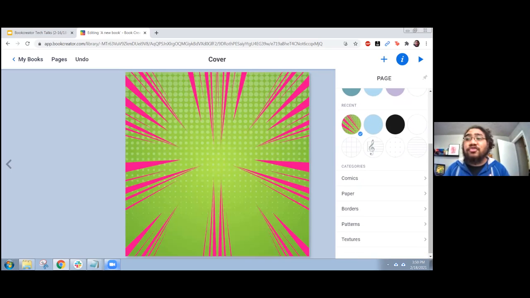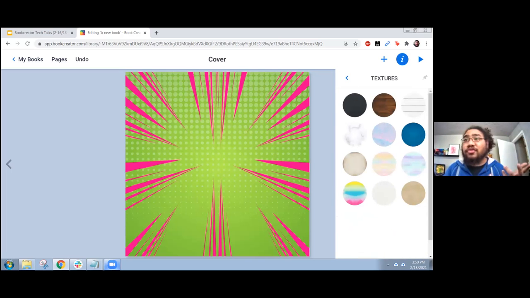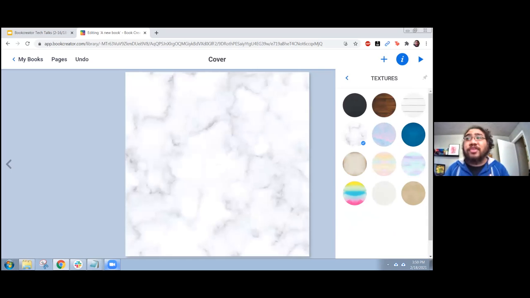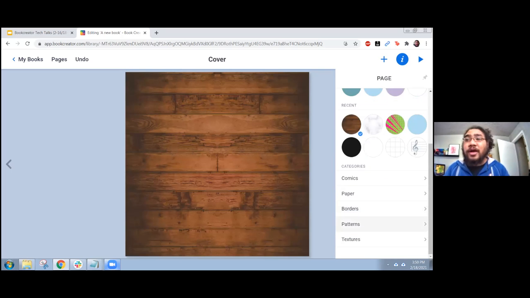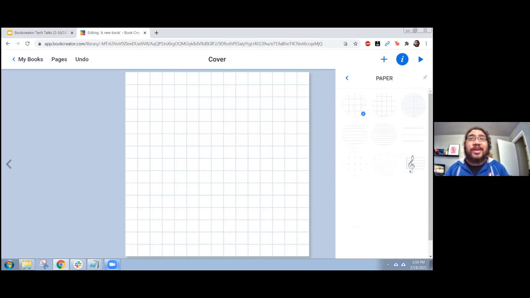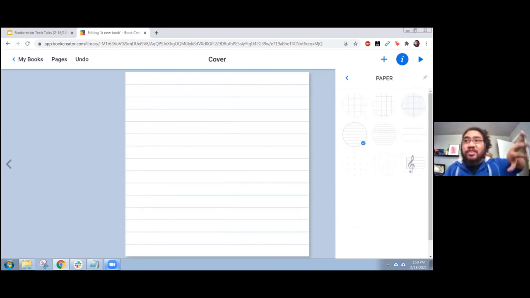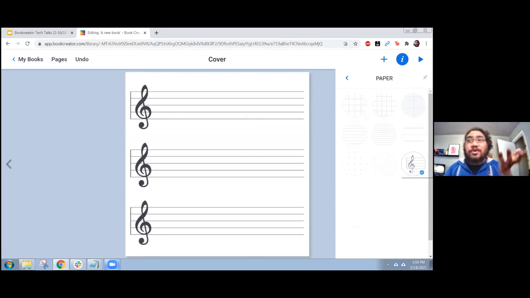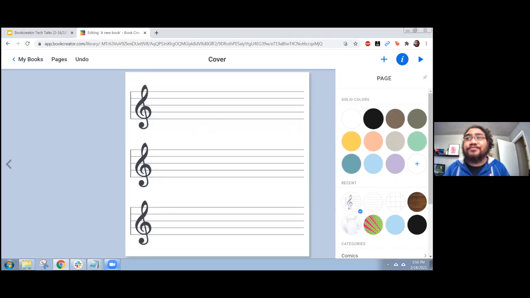Or if I wanted to go, let's go with the texture. I can make it look like a marble table or a wood table. One of the ones that I like is the paper section here. I used to teach math, so I'm a huge fan of seeing grid paper in here. I can see people doing things with lines on here, or you could do just kind of like a note card setting, or you could do like a musical stand on here. You could have students build sheet music on here. So there's lots of options here.